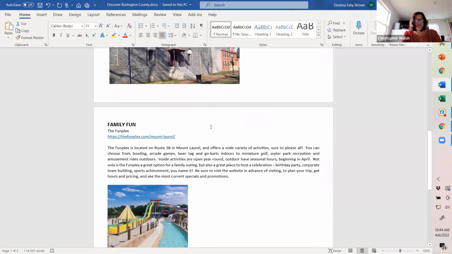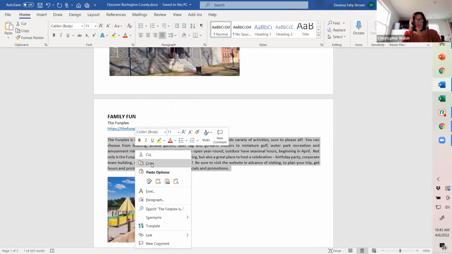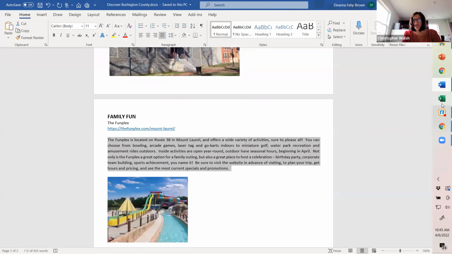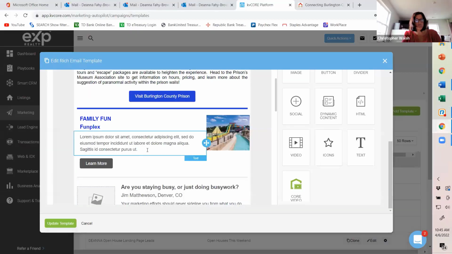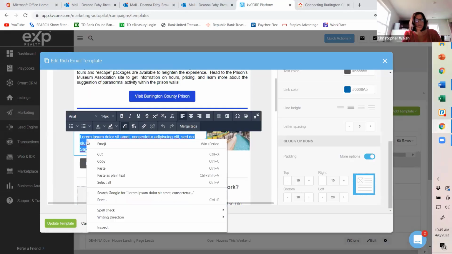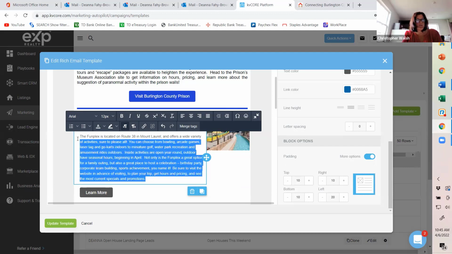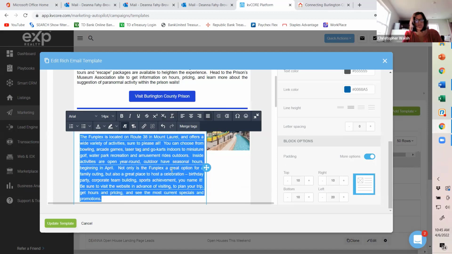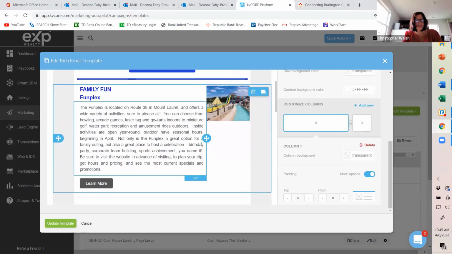I'm going to scroll down to my next section, which is my family fun section. Take all my little tidbits that I already prepared, highlight them and copy them, jump back over to kvCore, and I'm going to paste them right over all of the Latin language that was there as a placeholder. Last thing I need to do for my text is I just want to go change the size and the justification so I get that clean left to right look. Okay, so now we've got my title, my verbiage, my photo.